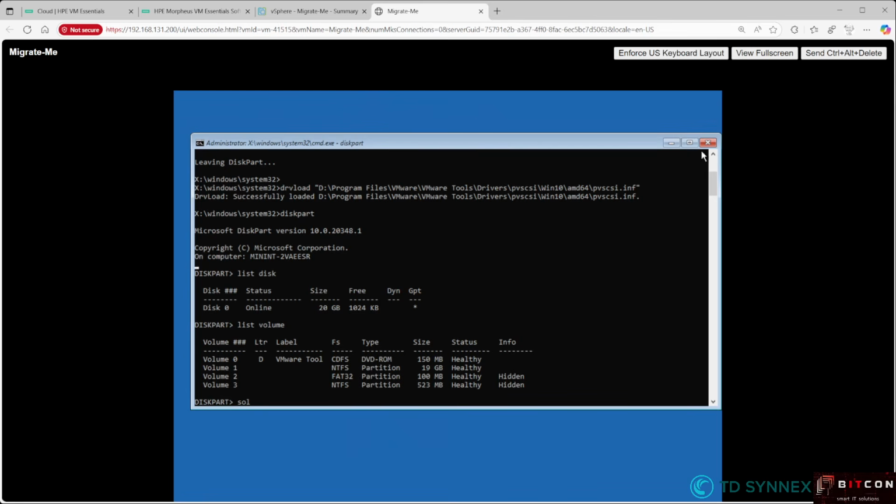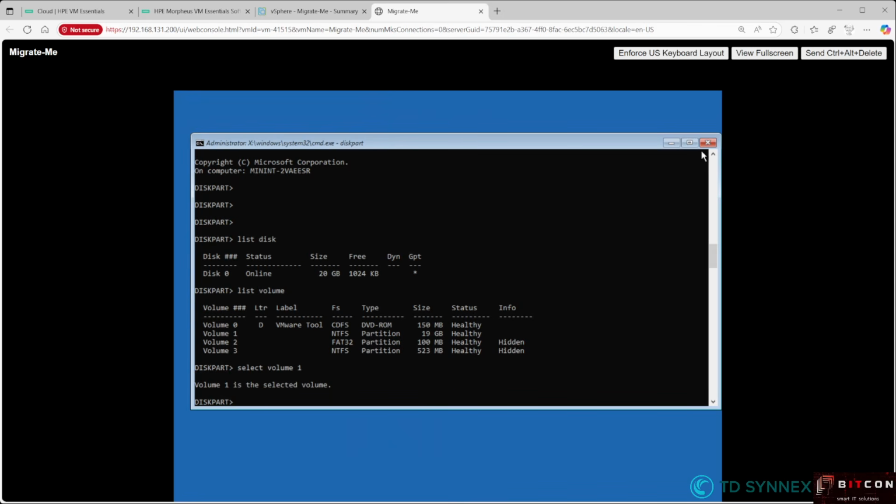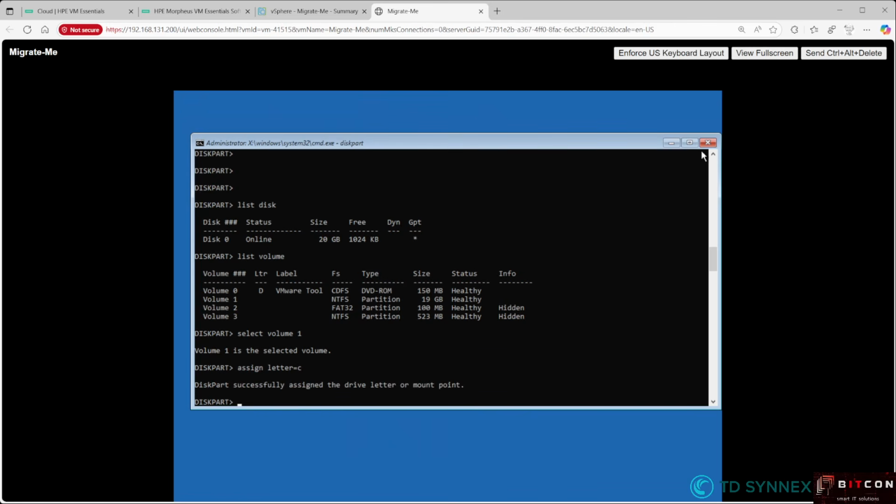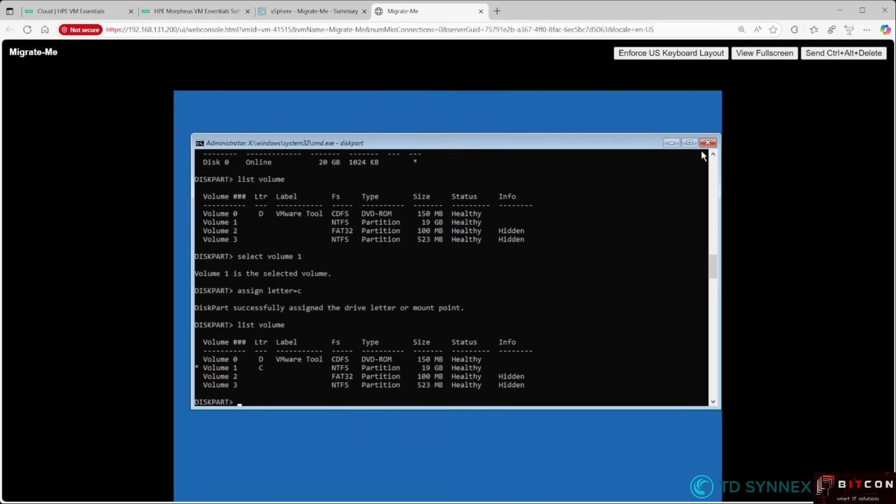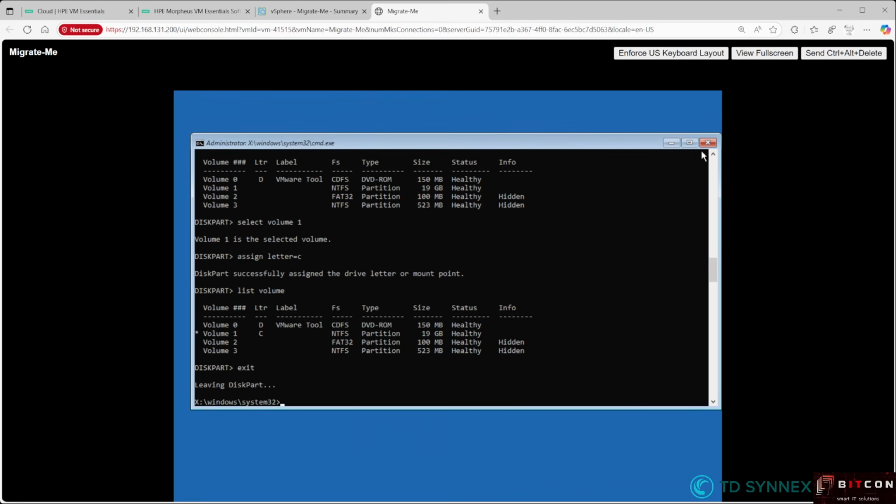There is a command, select volume 1, and now we can say assign letter equals C. And so if I run that command list volume again, now you will see that to volume 1, indeed the drive letter C is assigned. At this moment, I'm okay. I can exit diskpart and I can unmount the VMware tools installer, because the next thing that I need to do after I mounted the drives is now inject the VirtIO drivers.